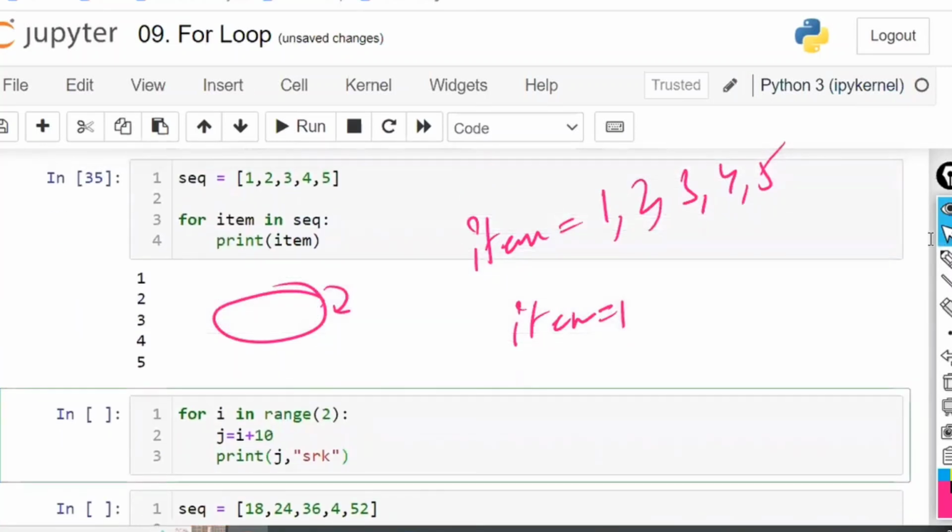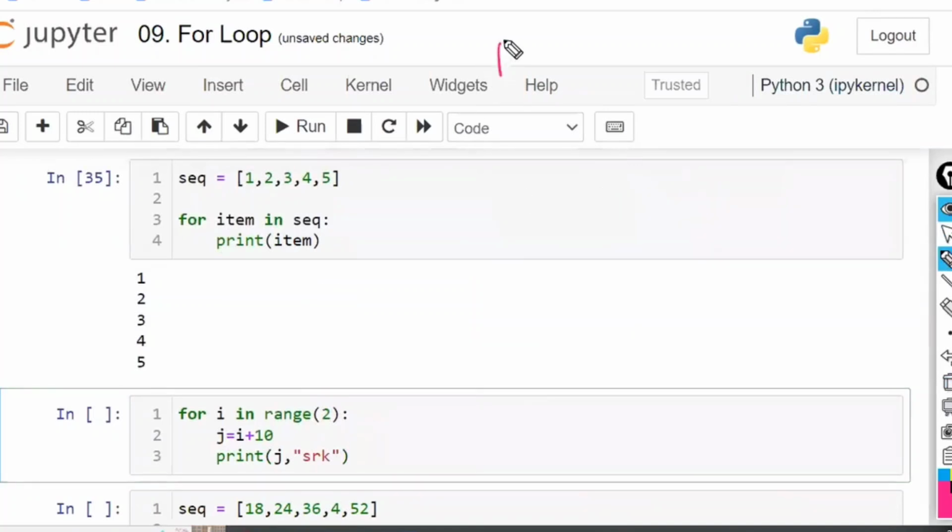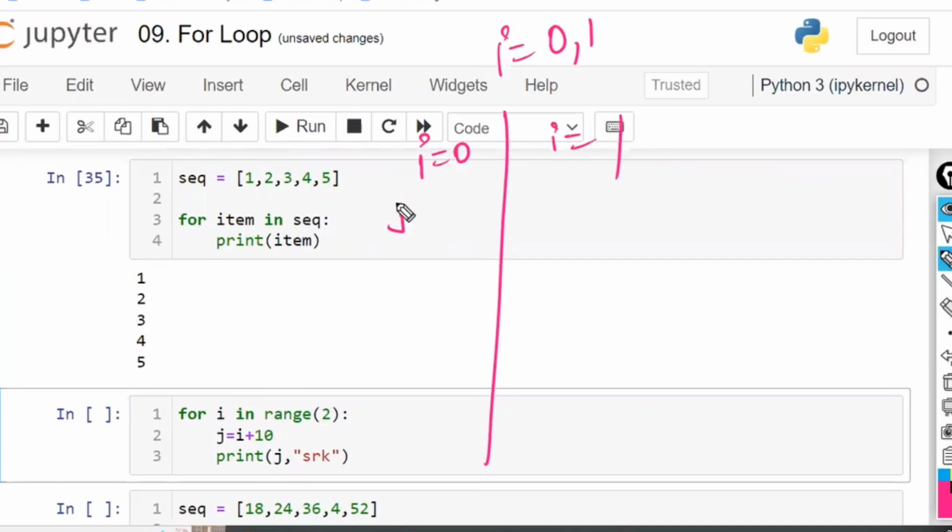Now, this one, for I in range of 2. What is range of 2? What are the different I values? 0 and 1. First, you execute for I is equal to 0, second, you execute for I is equal to 1. For I is equal to 0, the block of code gives 0 plus 10, which is 10. Print J and SRK, that is 10 and SRK. This will be printed. Whichever is printing, I am writing in the rectangular box. The rectangular box will not be printed; I am writing it for my understanding that this is getting printed.